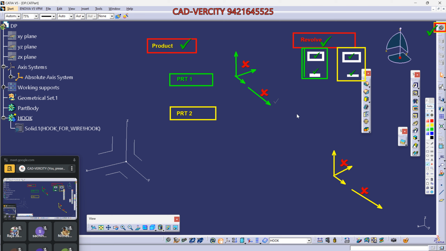This line is not published. This axis system is not published. Suppose you publish this one and suppose you publish this line, you will be able to select this axis system and line over here, 1, 2. But for this one, you can't select this one. Why? Because in part 1, you have not published.